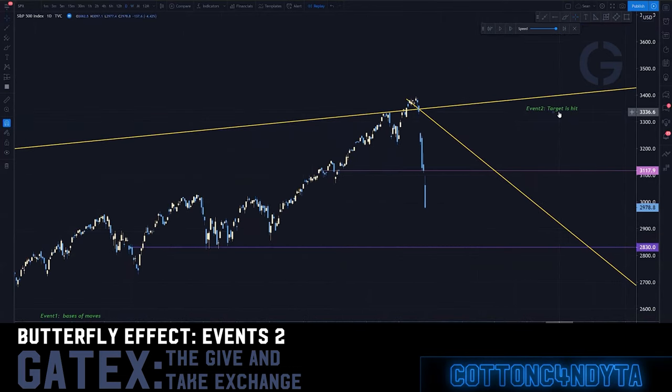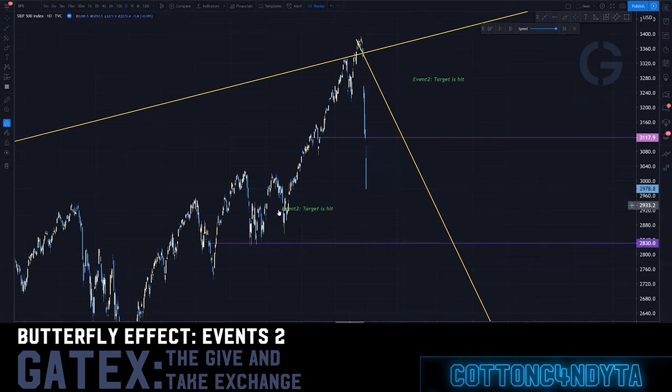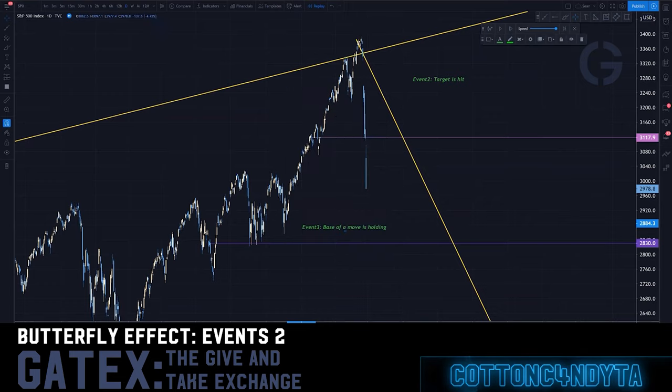So then this creates another event, right? Like this is a complete, it's somewhere on the chart. I know that because I saw it paste. There it is. So this is now another new type of event, right? So this is event three. Base holding, like base of a move is holding. Oh, we'll just say that. Base of a move is holding. Okay, so the base of a move is holding, right?